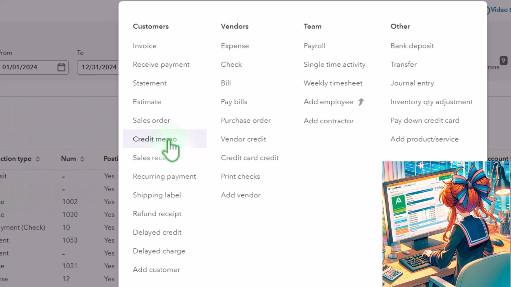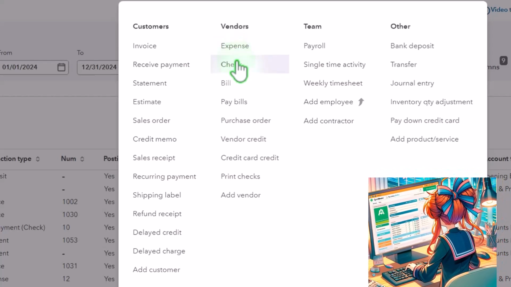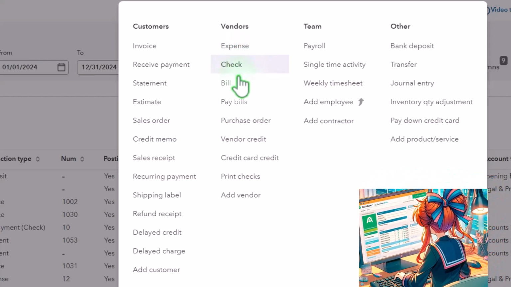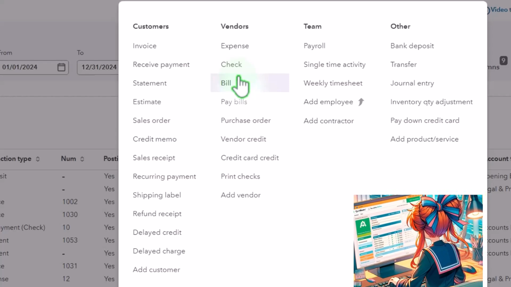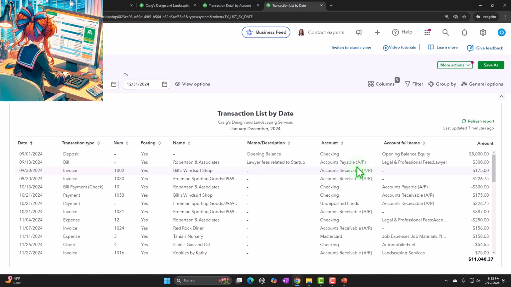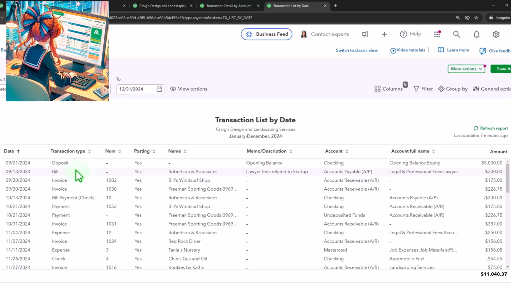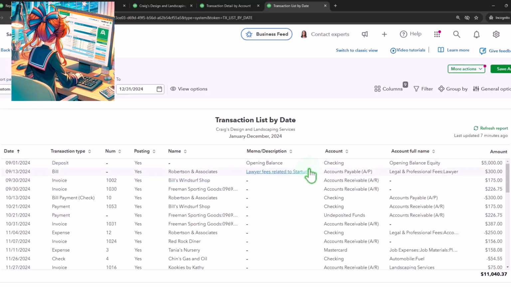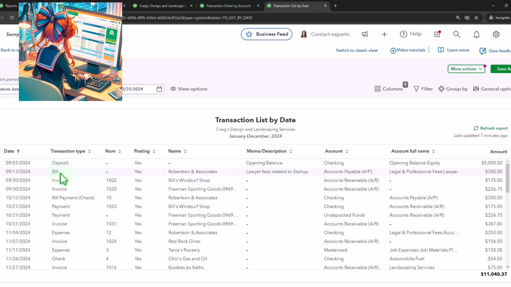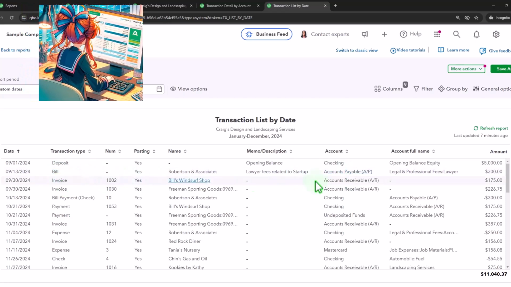You've got the expense form, where the checking account is going down. The check form, the checking account's going down. The bill form means accounts payable is going to go up. So you can kind of see what QuickBooks sees as the primary account related to a form. A deposit, the primary account is the checking account. The bill form, the primary account is accounts payable. An invoice, the primary account is accounts receivable.